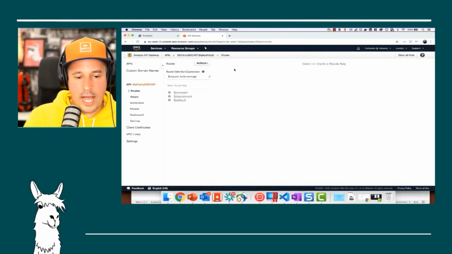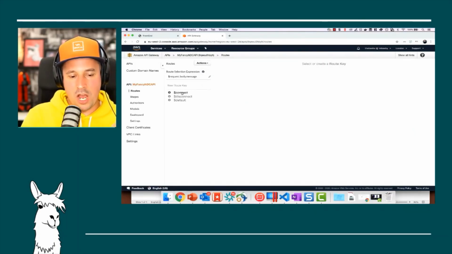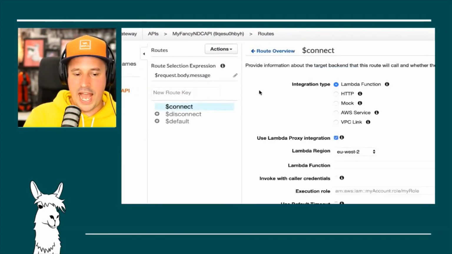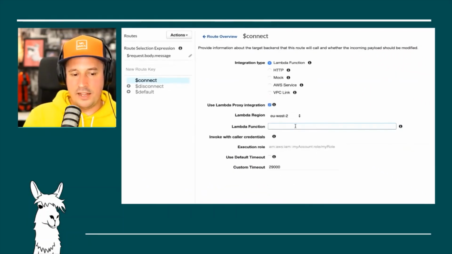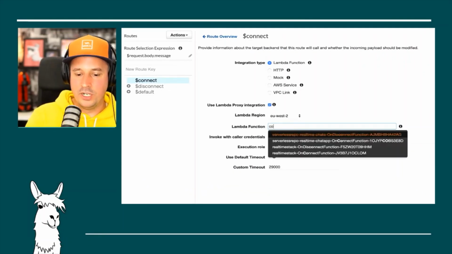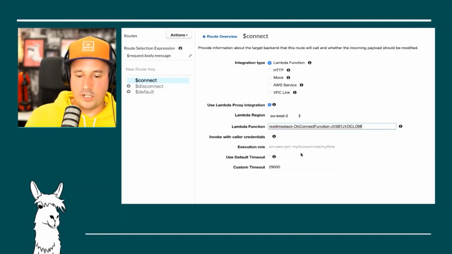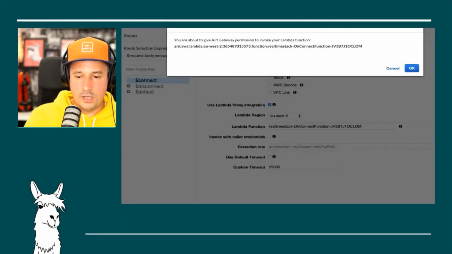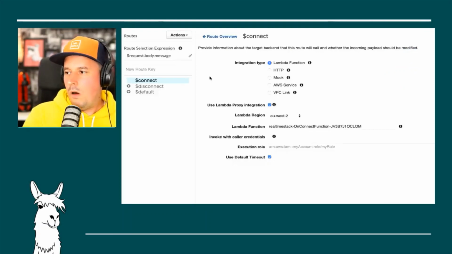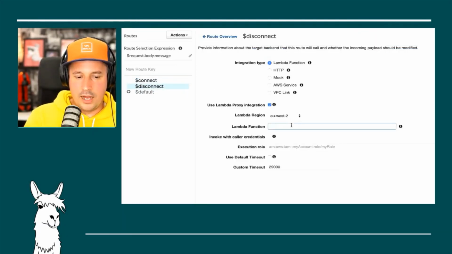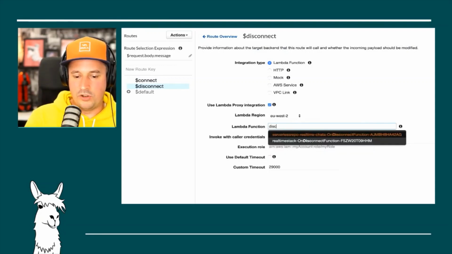What happens is when a request comes into this API, it's going to look at that request body message, and it's going to forward anything with connect in the request body message to a Lambda function called onConnect function. Disconnect we'll put through to a Lambda function called onDisconnect function.